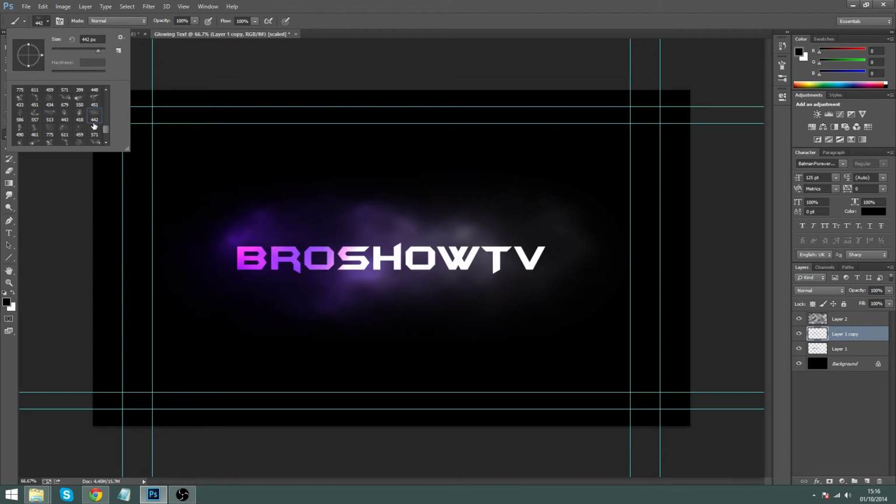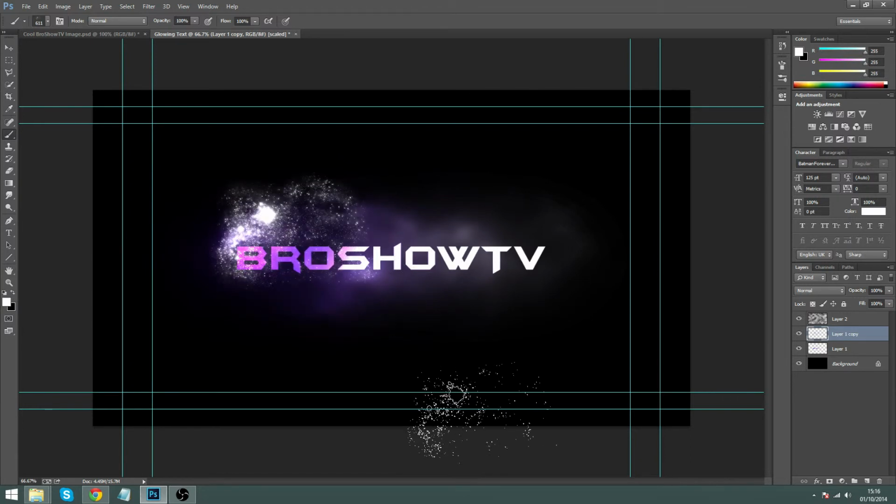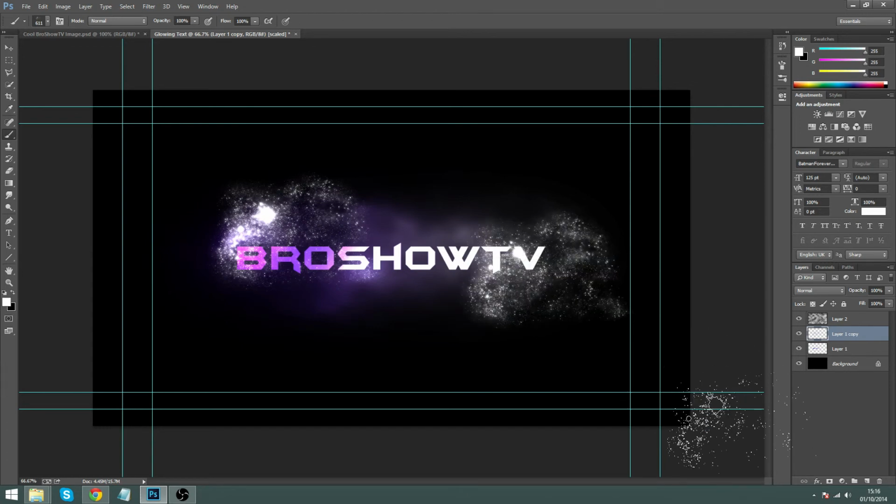So 442. If you carry on scrolling down, you have loads of these. You can experiment with which ones you want. Actually, I'm going to use 611. I'm using the very bottom right one if you haven't installed anything else. Then you just want to click this little arrow to switch colours over again, and boom, just click once and then click once more over here, and we have this weird like painting effect going into it.